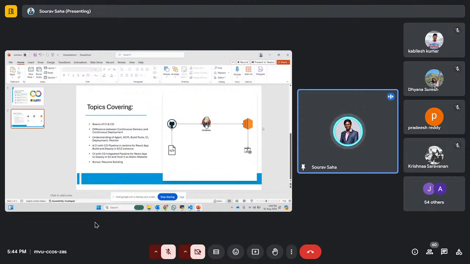This is the very basic. We can say CI/CD is one part. What is CI/CD actually doing? CI/CD is actually doing the same thing that you are doing on a local machine.